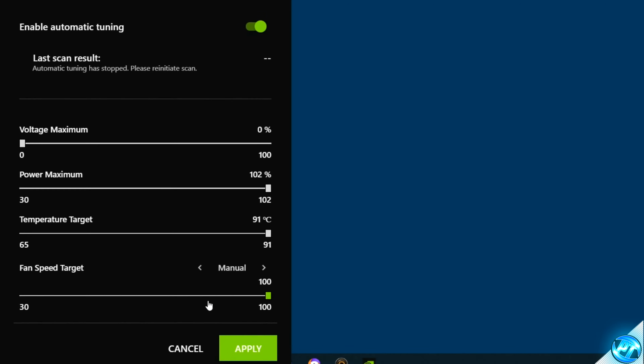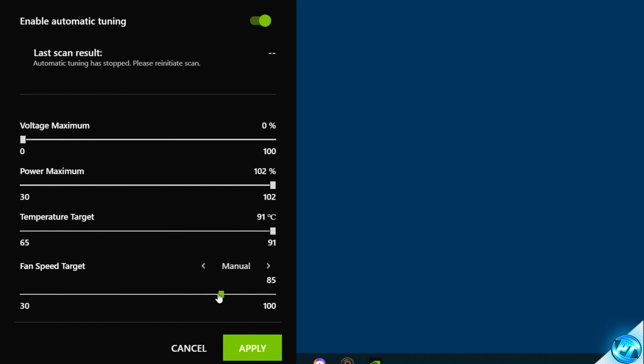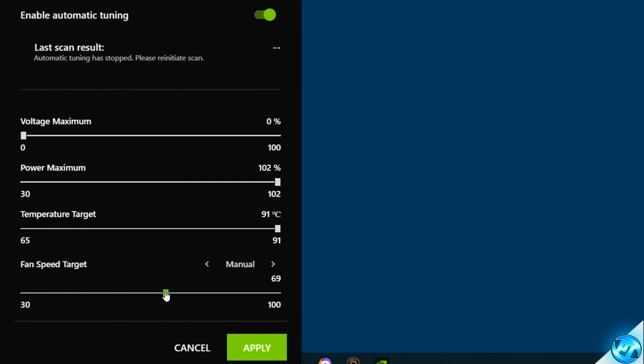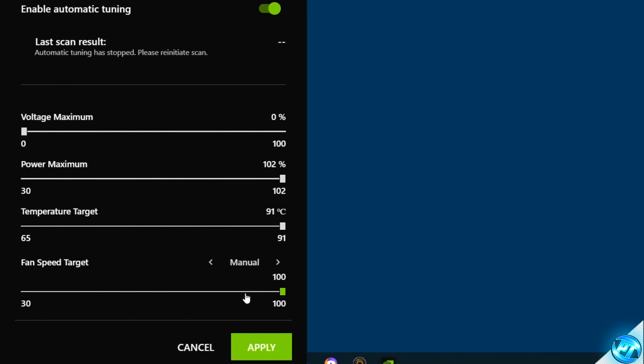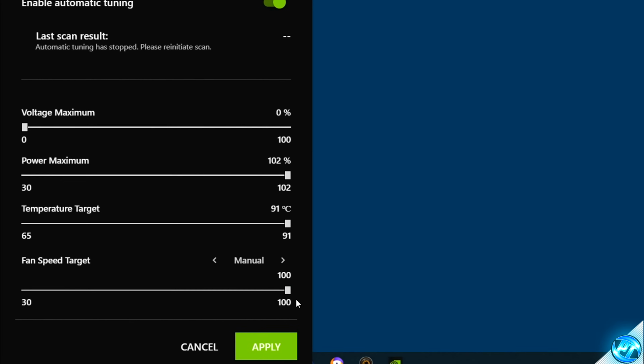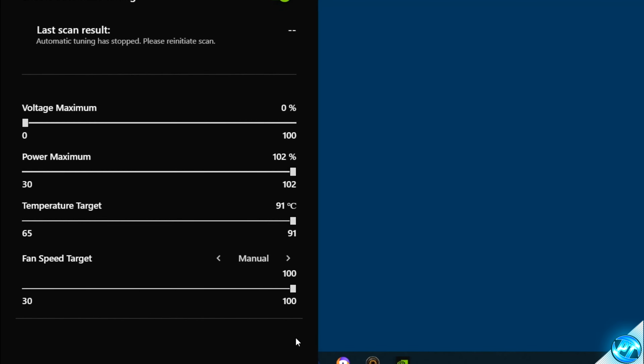Now, for some people, they really don't like how loud the graphics card can get. Maybe 80% is for you, maybe that's too loud, go down to 70%. The main rule of thumb is you want this number as high as possible for your personal preference. So for me, I'm going to be applying 100%. Once you've set that, select apply.